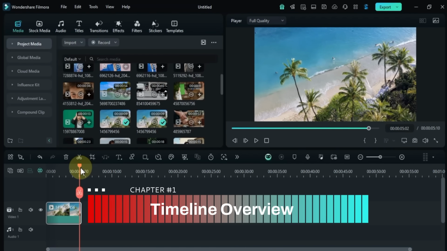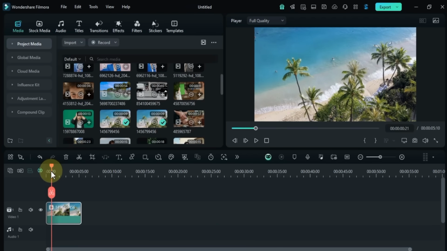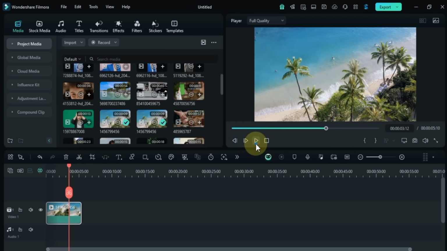This slider you see on the timeline is the playhead. The playhead is the vertical line that shows you the current frame of your video. It indicates where you are in the editing process and which part of the video will appear in the preview window.